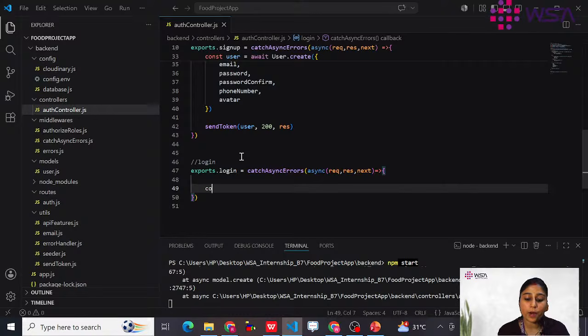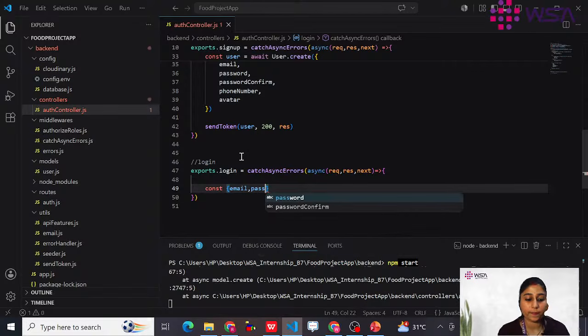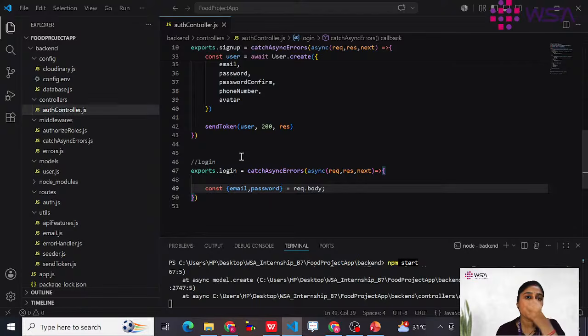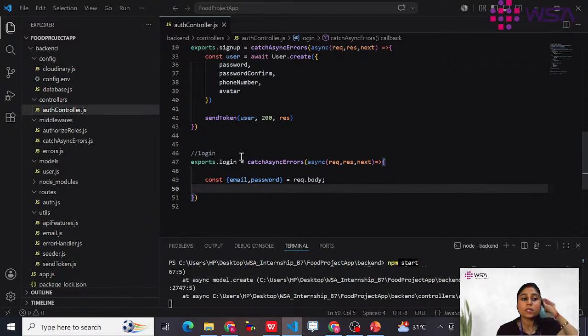So how we are going to write the code? Let's restructure it. So what fields? Email comma password equal to, from where are you going to receive this? From request.body. Clear to everyone?